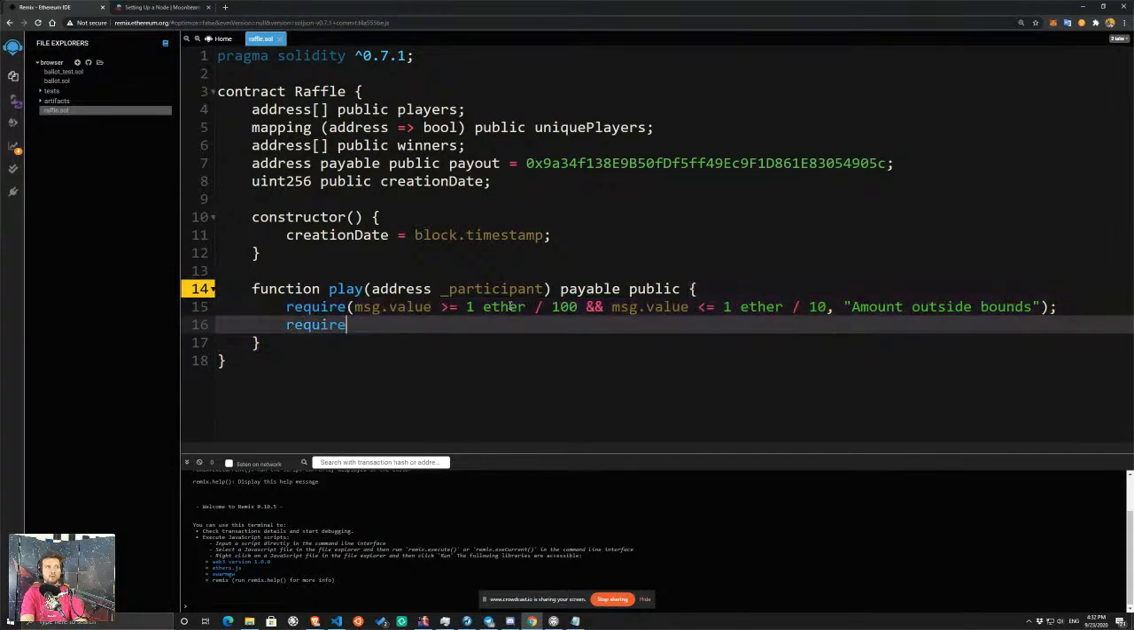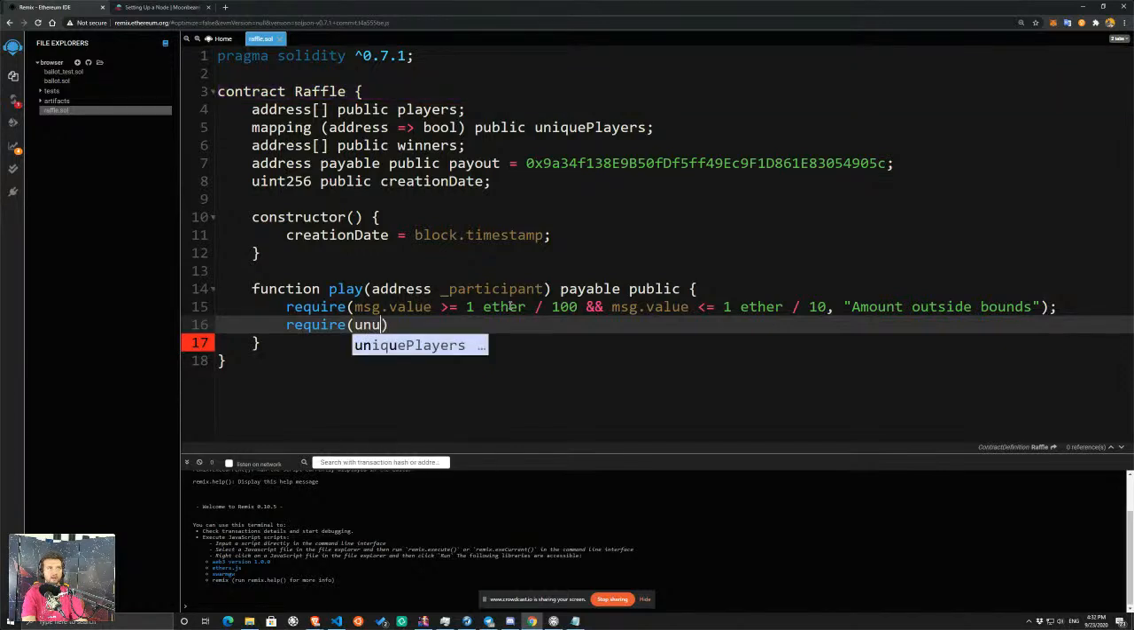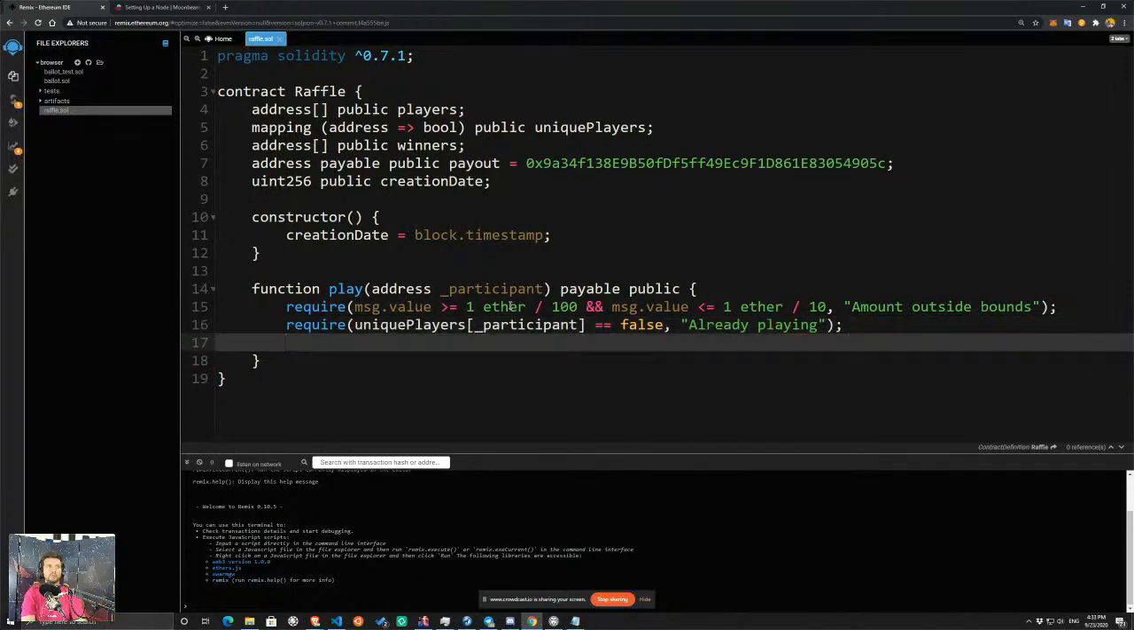We also need to require that the player who is entering the game is not already playing. We are going to do that by requiring that uniquePlayers of participant is false. And if it's not false, then we'll say player already playing. Actually, let's save some bytes: already playing. Now we have two sanity checks in here that are reasonably safe.